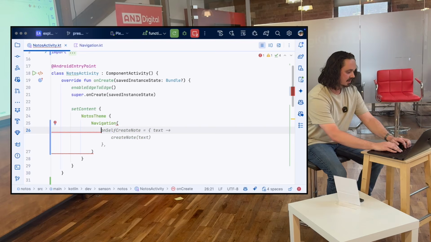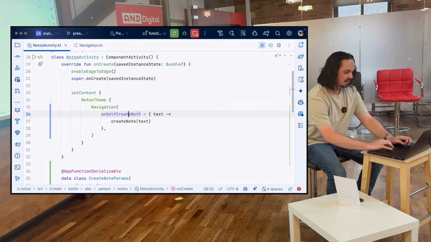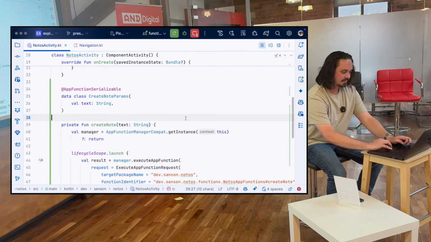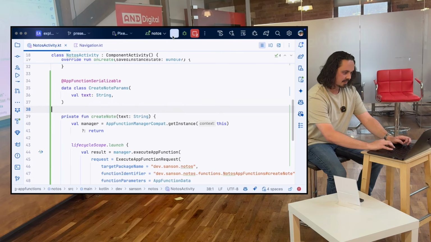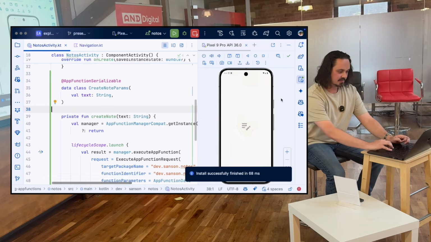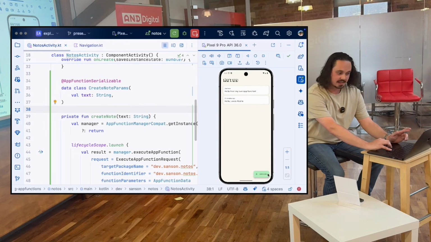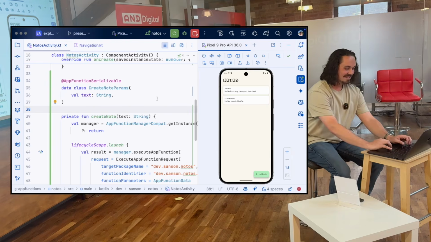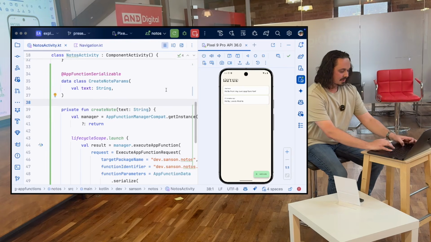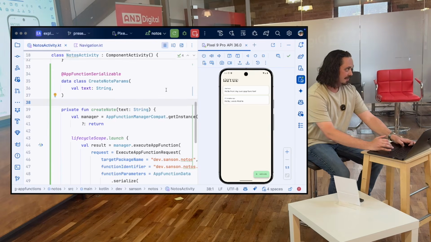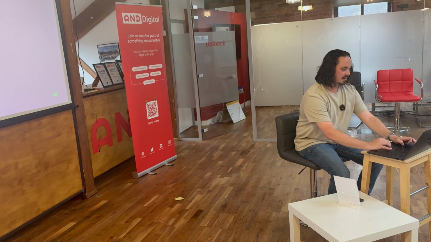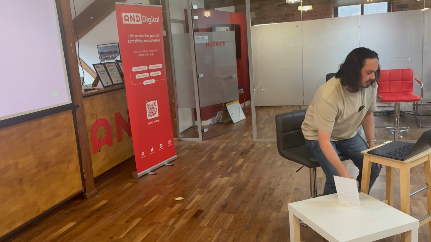If we go back to our navigation, we can then do exactly what that was telling us. We can pipe it through and call the function we want, create note. Okay, run the app again. Hopefully we should see this working. What we want to see when we click this button is that we get a new note. Fingers crossed. Hey, right, what's up? So you can play around with app functions. You can clearly write your own, and you can execute them, just not from other apps.